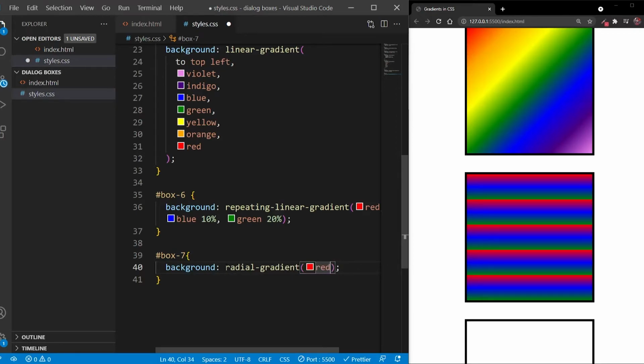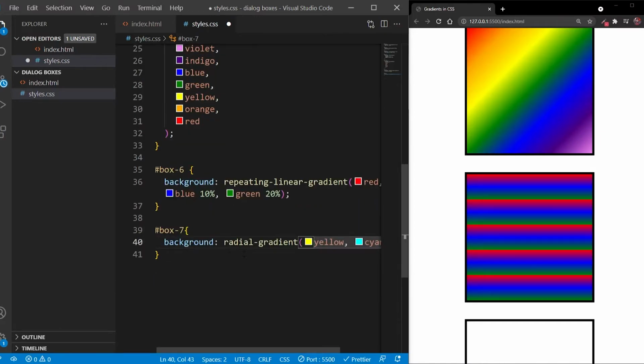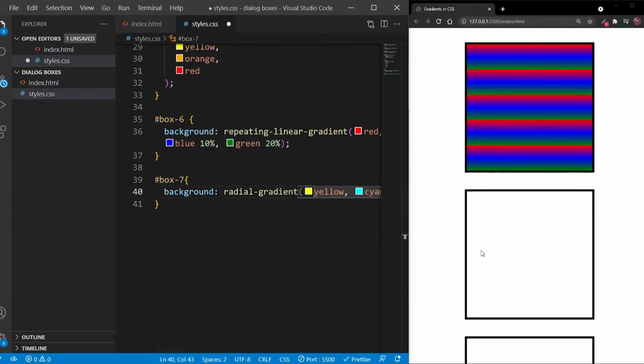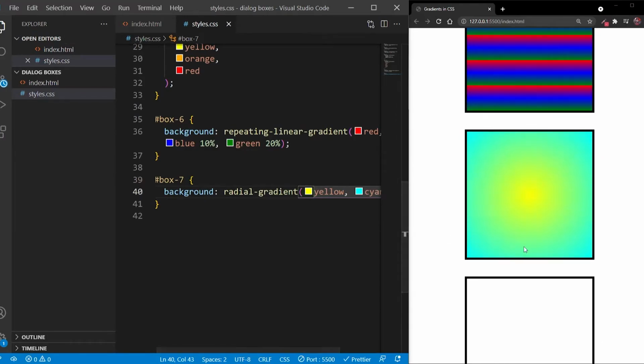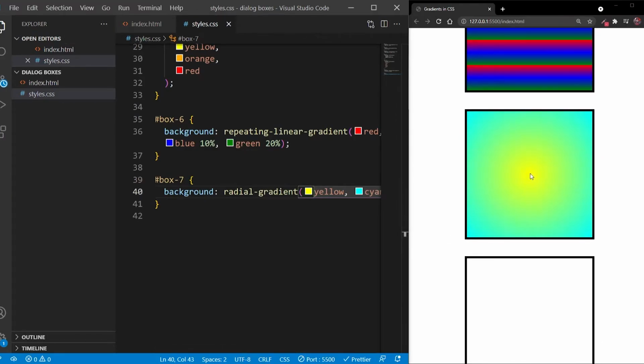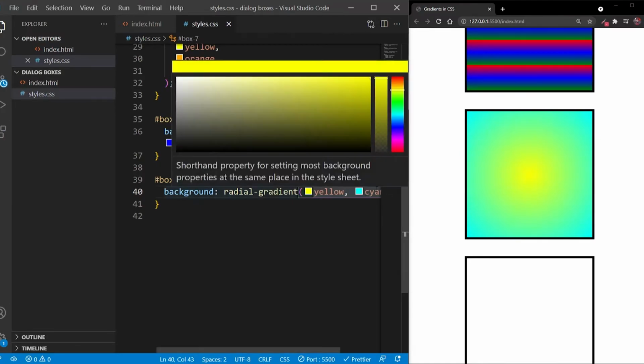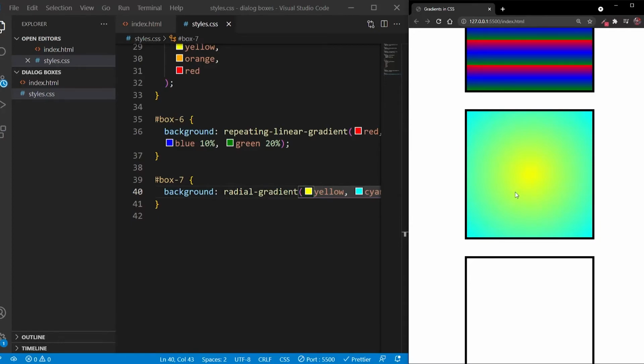red. Okay, we have enough red right now. Let's say we want to move from yellow to the cyan color, which is a shade of blue, and green. And now if I save, you see for the seventh container we are starting from the yellow color and moving outwards towards this second color. So we start from the center of the container.